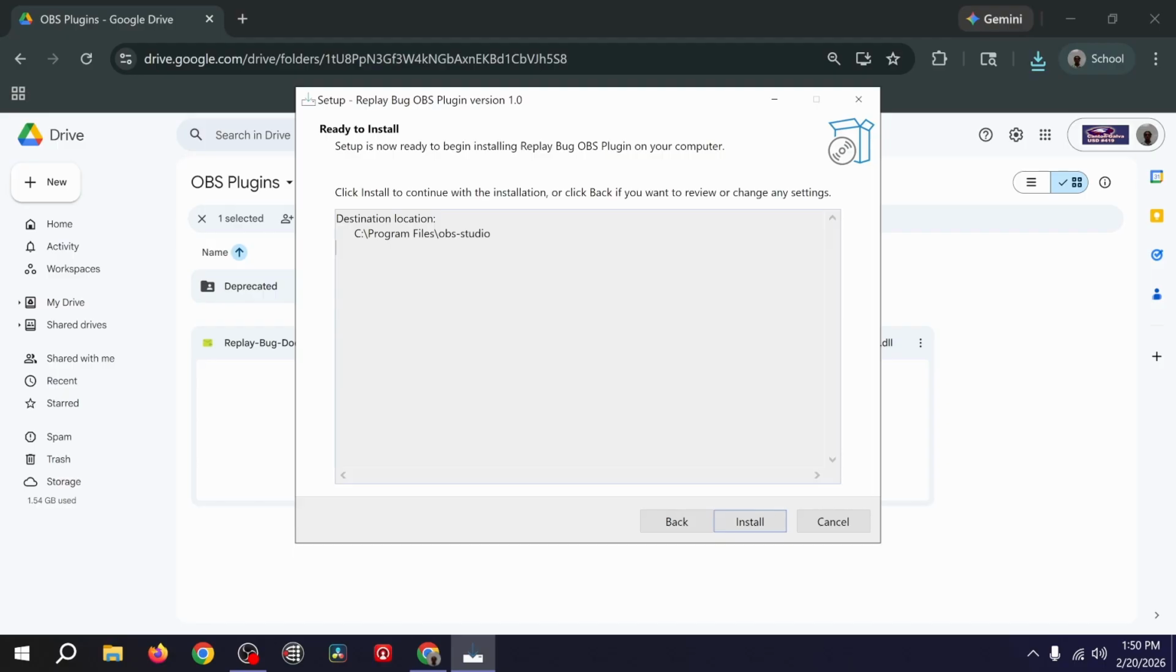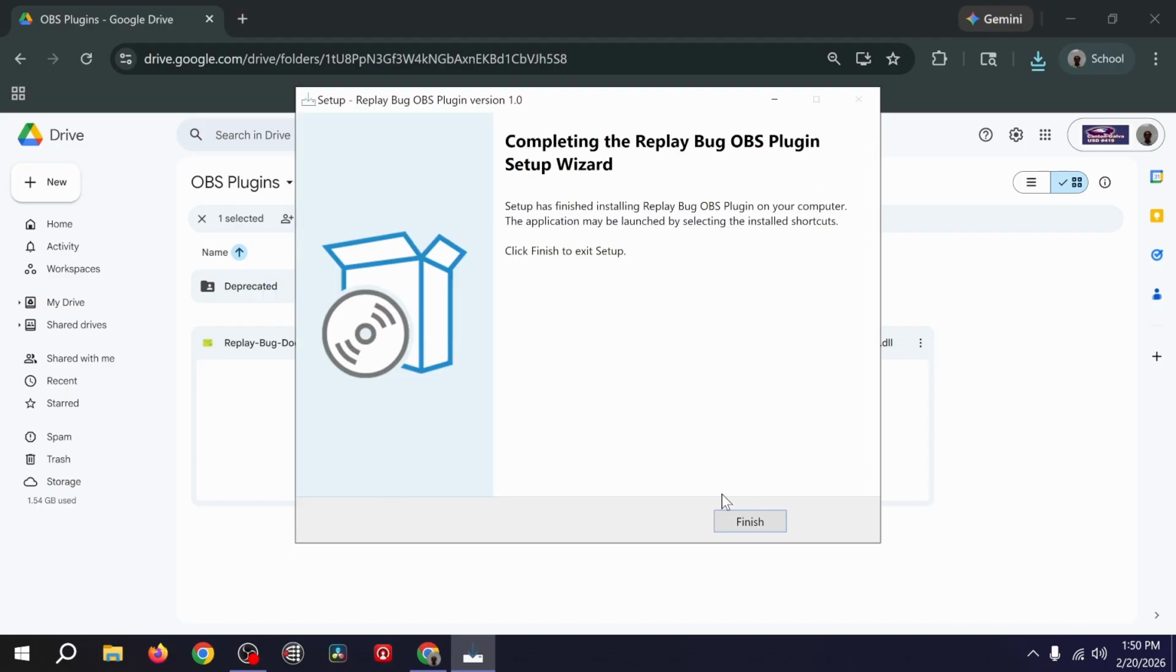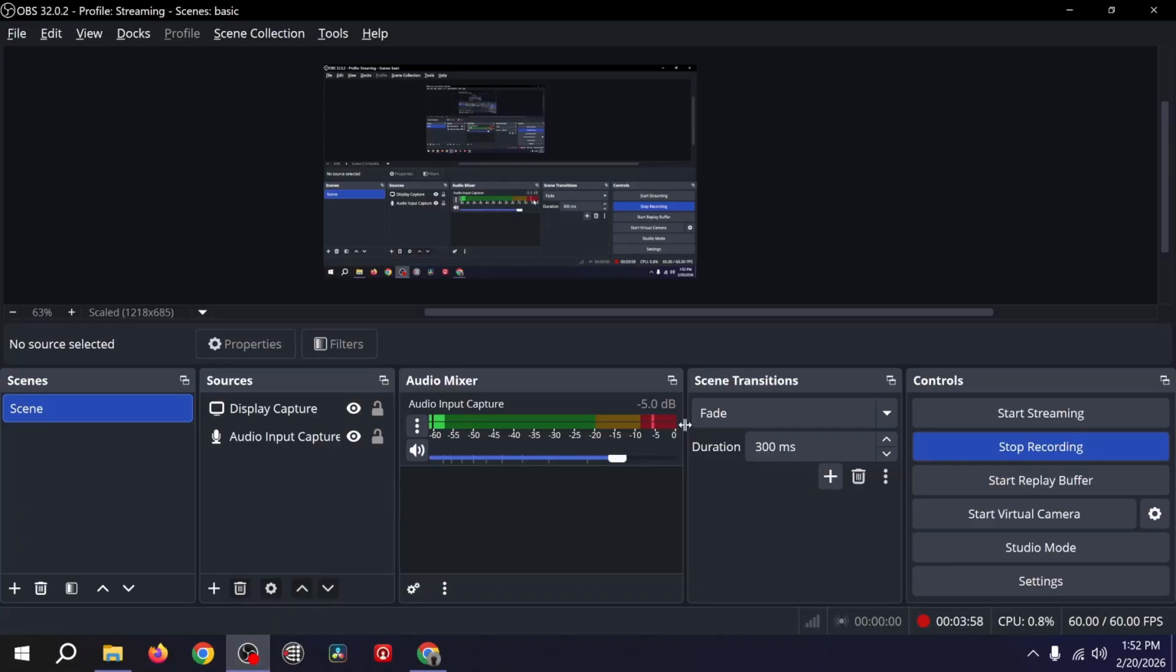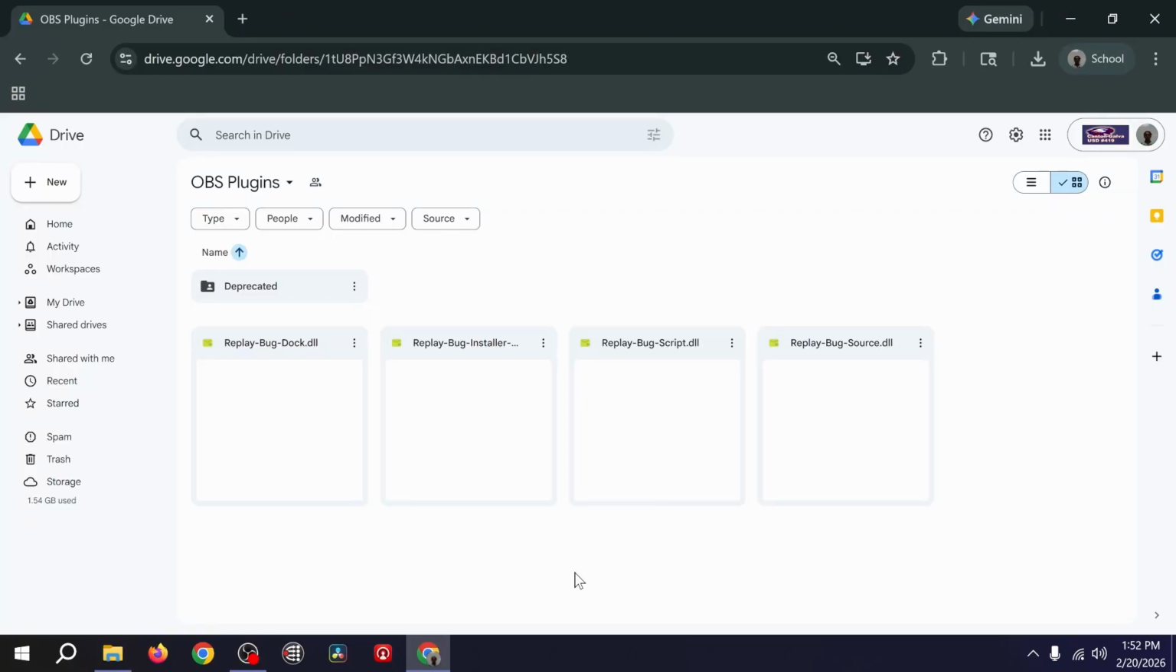It's going to tell you your destination, which is correct. You're going to click Install and then Finish. If you have OBS open, you must restart OBS for the plugin to start working. I will be back after that restart.